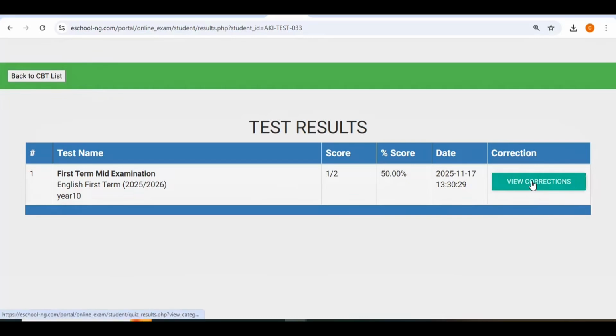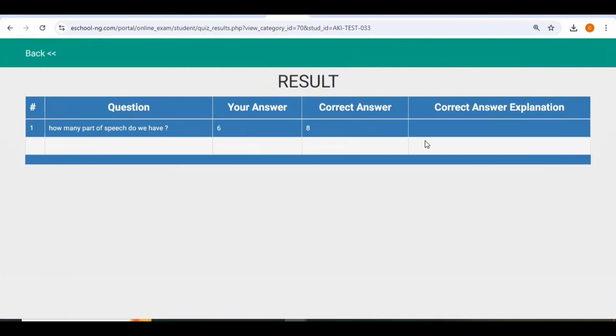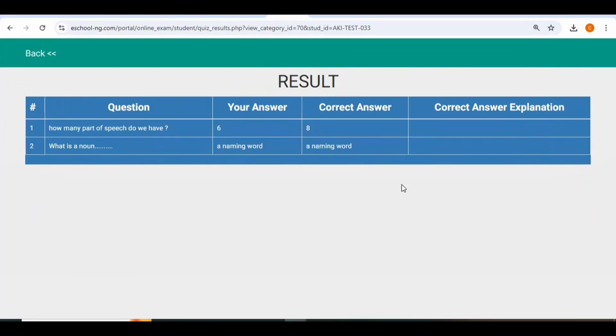Now, like I mentioned initially, if a teacher inputs the correct answer explanation, your students will be able to view their corrections. When they view their correction, they will see in this part that says correct answer explanation, showing an explanation to what they got wrong. So I can see my results immediately. So this is how you can set up your questions. You can upload your CBT questions, and this is also how your students will take these questions, and this is also how you would see your results immediately.